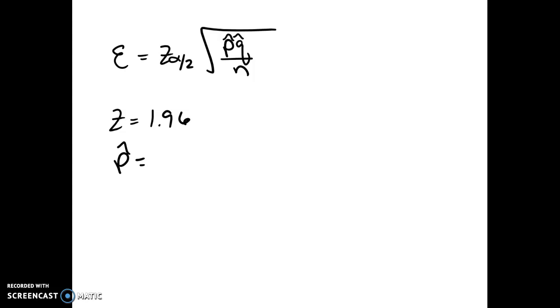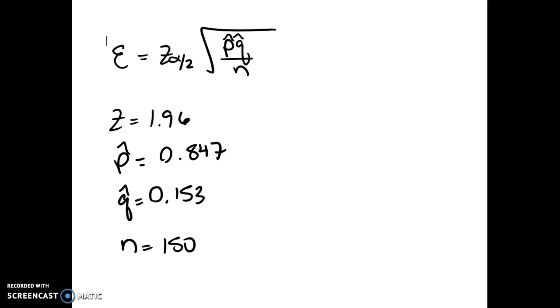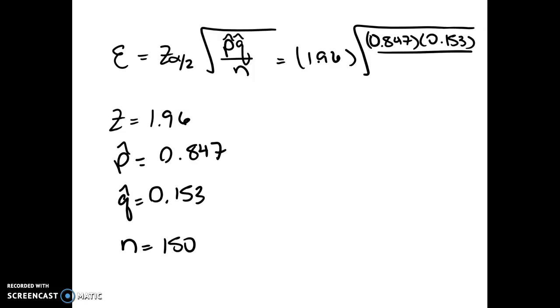We know that p hat is 0.847. We know that q hat is 0.153. And we know that n, which is our entire sample size, is 150. So I'm just going to plug all this into this formula here. Okay, and what I should get is 0.058, and that will be your final answer for the margin of error.